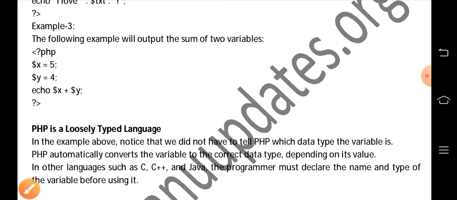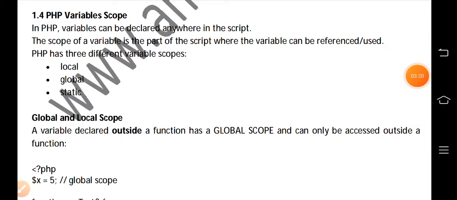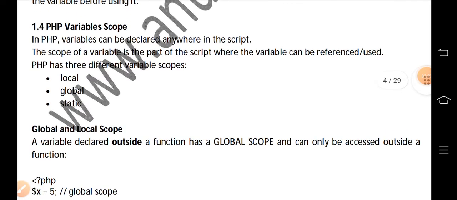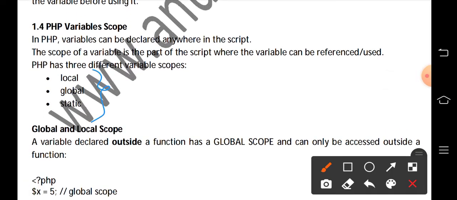And the next one is scope of a variable. We have discussed this scope of variables in our last class, that is C language. In C language, I have already told you about local variables, global variables and static variables. And these variables can be declared anywhere in the script, and the scope of the variable is of three types. They are local, global and static.